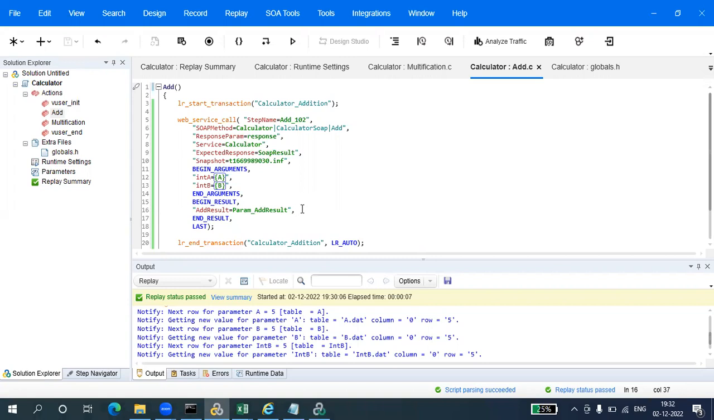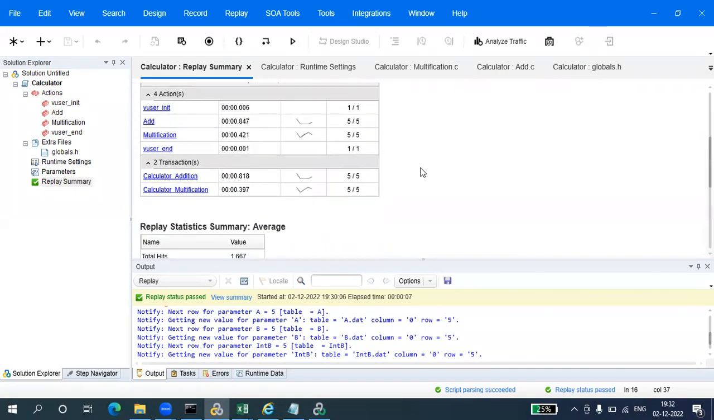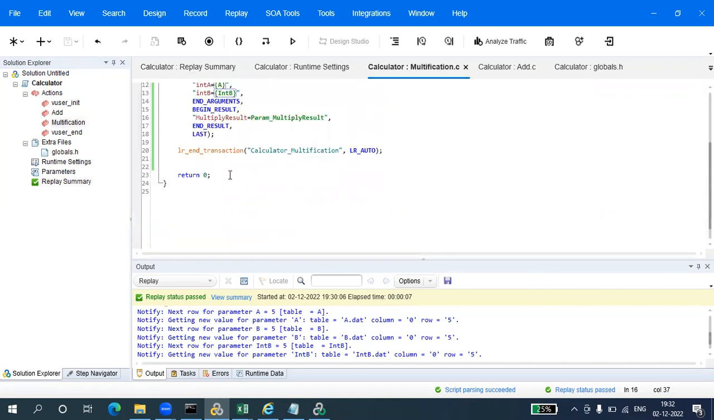You can go to the replay summary and observe how many transactions you added. You are able to see those transactions' response times here: calculator addition, calculator multiplication. Five times is the average; this is the average of the 5 users. You also need to check whether we are meeting the SLA or not. That is web service testing. Everyone got it?